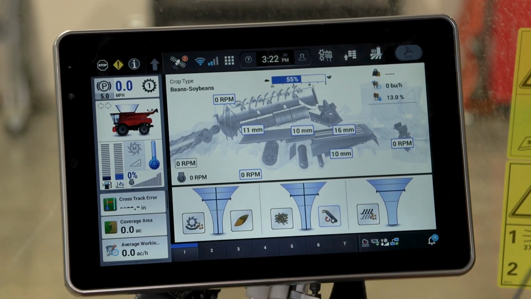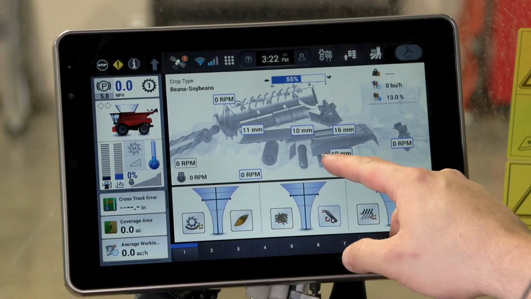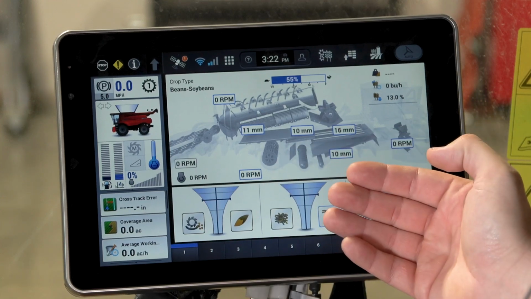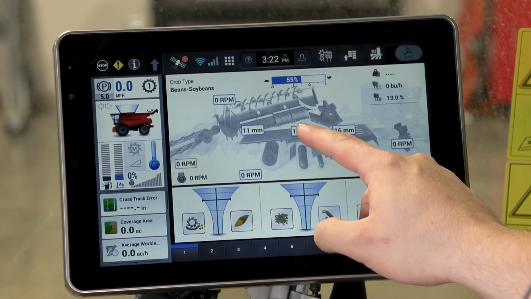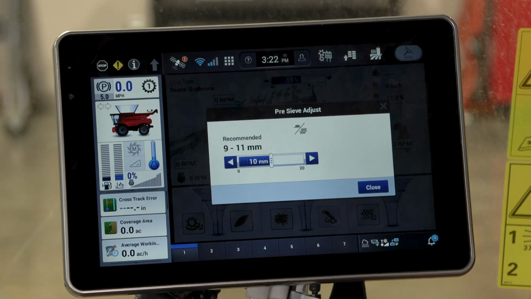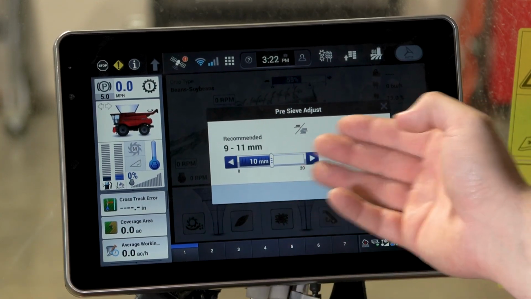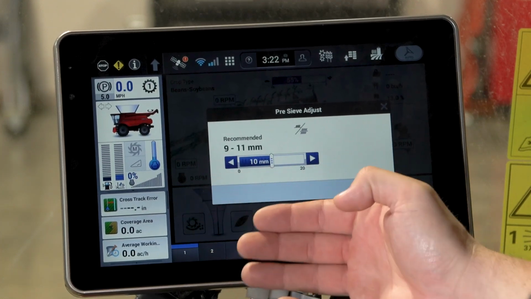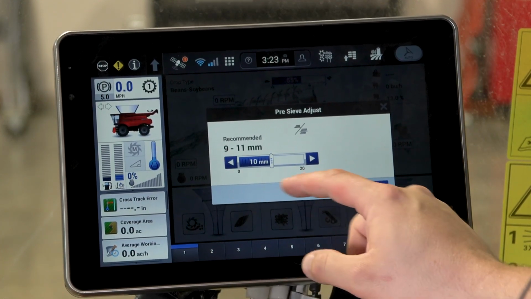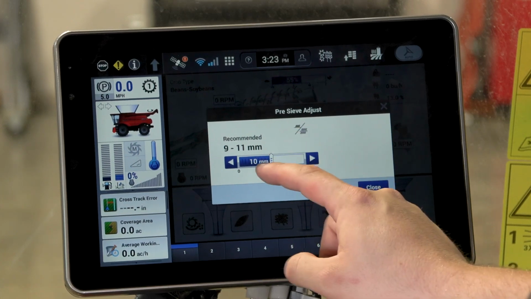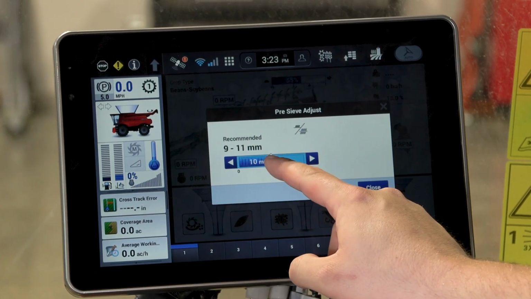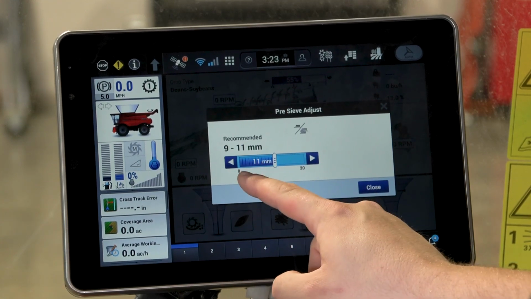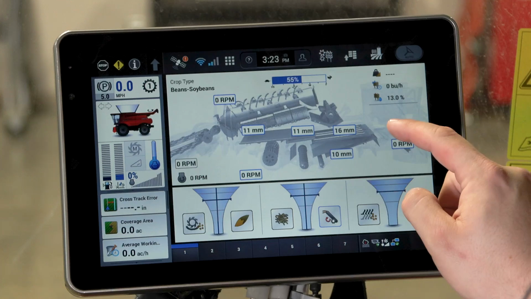So as you see here on the display, you have your readouts for your different position settings. If the operator were wanting to make a change while he's combining, he can click on one of the functional areas. For this instance, we clicked on the pre-sieve adjustment. You can see you have your recommended setting for the crop type selected. In this case, it's soybeans. If the operator wants to open his pre-sieve a little bit based on what he's seeing, he can either move the slider or press on the up or down arrows and the machine will make the adjustment.